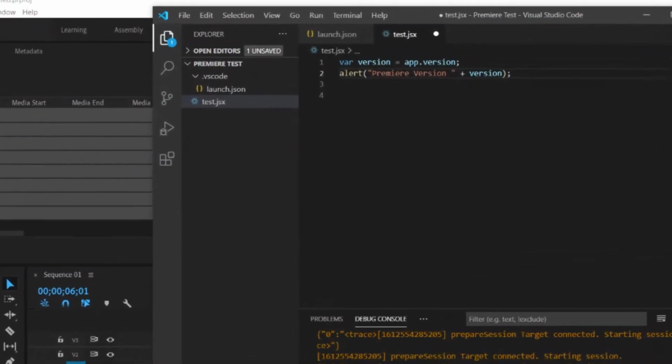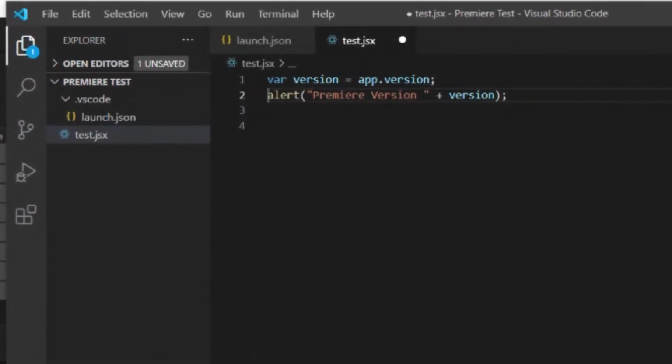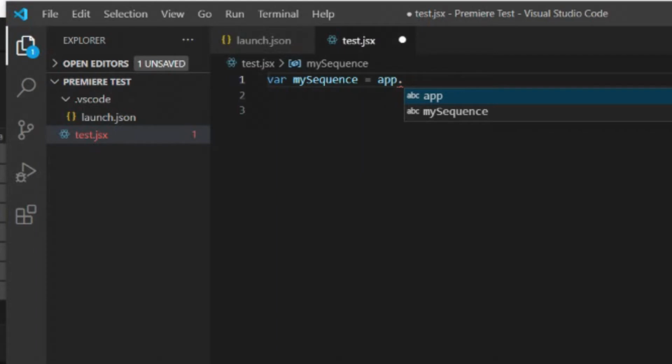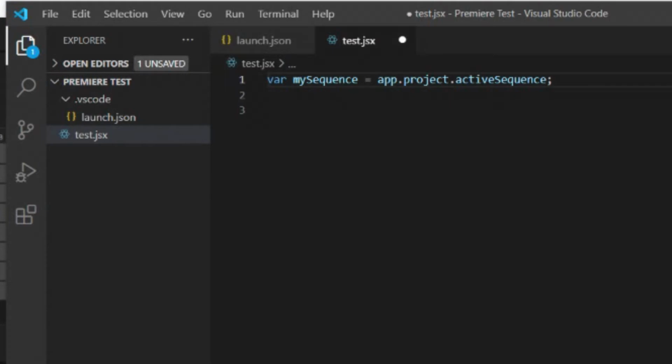Let's start by opening the test script we were working on last time where we were looking at the version. In this case, I'm going to go ahead and delete both of those lines, and we're going to start over. So the first thing we need to look at is the sequence that we chose. So let's start with a new variable. We'll call it my sequence, and we are going to get that from app.project.activeSequence, and that will give us the actual sequence that we have open in Premiere.